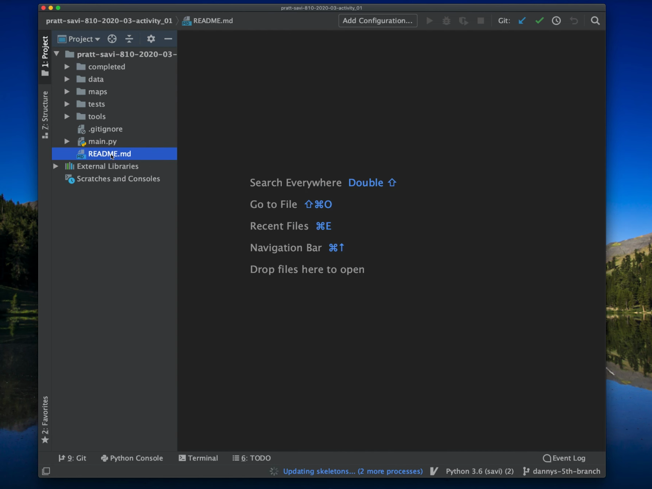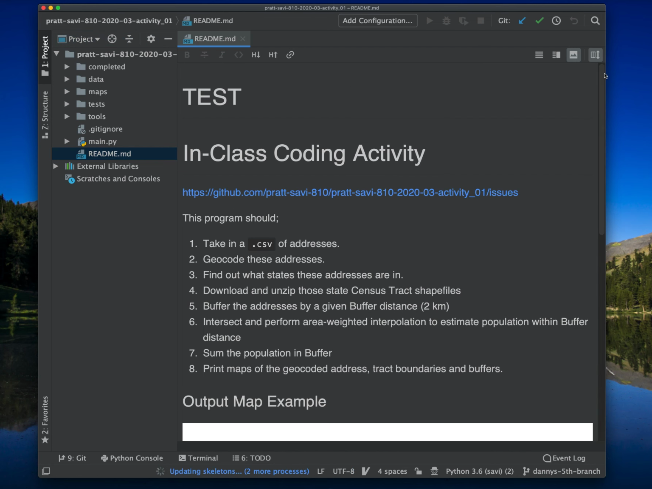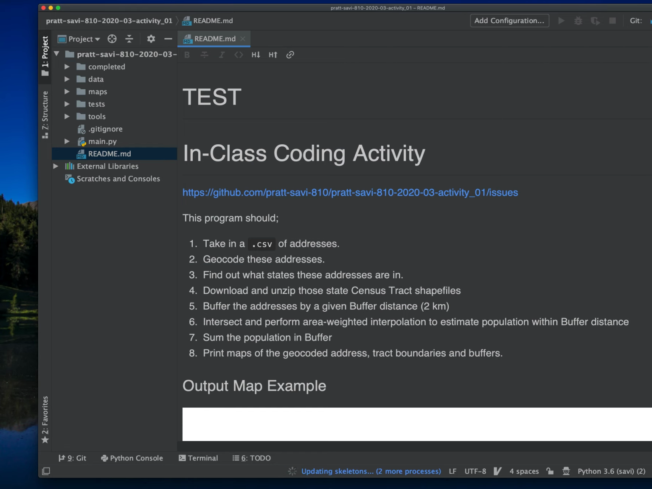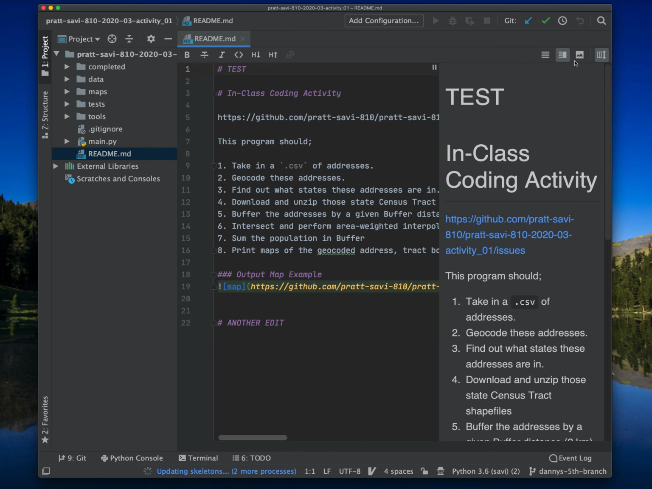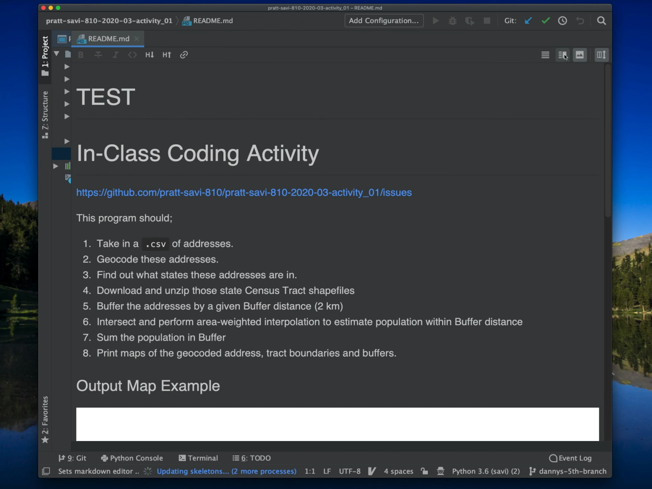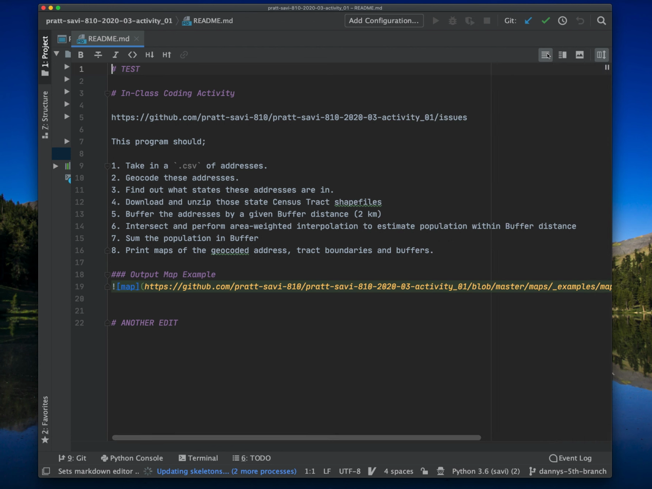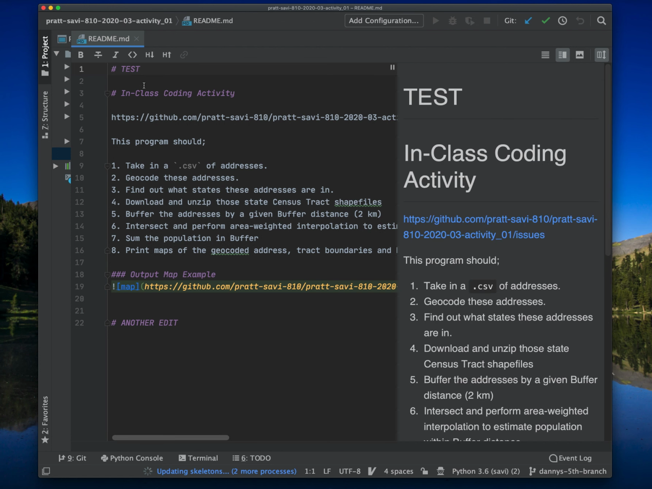Now, let's say I want to edit it. I can edit it here in PyCharm, I believe. Okay, there we go. So it looks like I can change the README to show either how it looks in real life or is rendered in GitHub, split view, or just the code view. This is kind of neat.